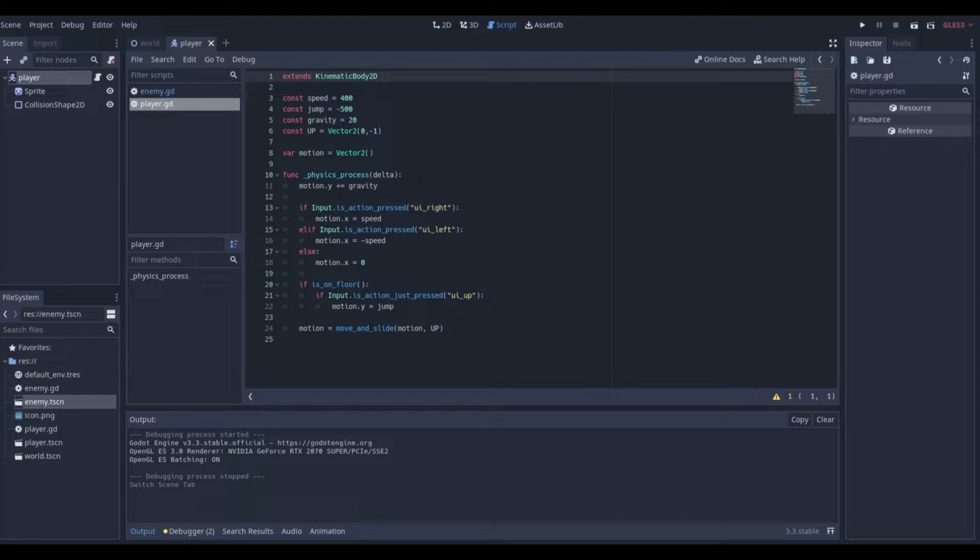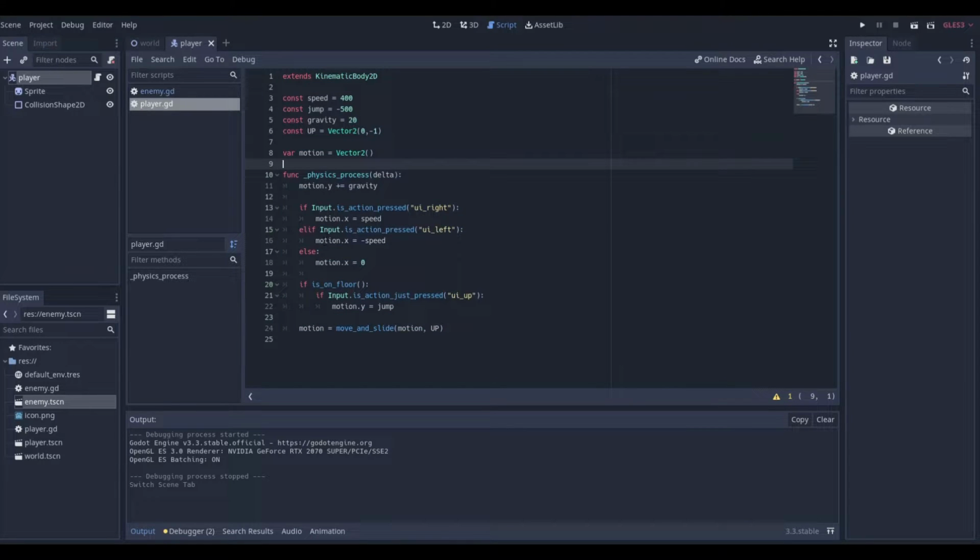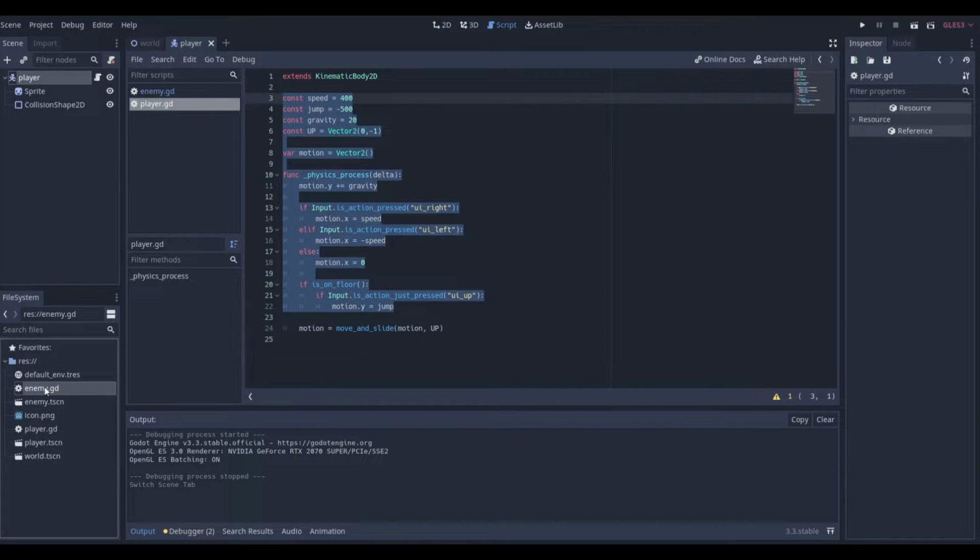And then our script is very basic player movement. If you do want to check out the video where I go over this exact script in more depth, this is the video right here, and it is on the channel, so you can go and check that out if you don't have a player in your game.